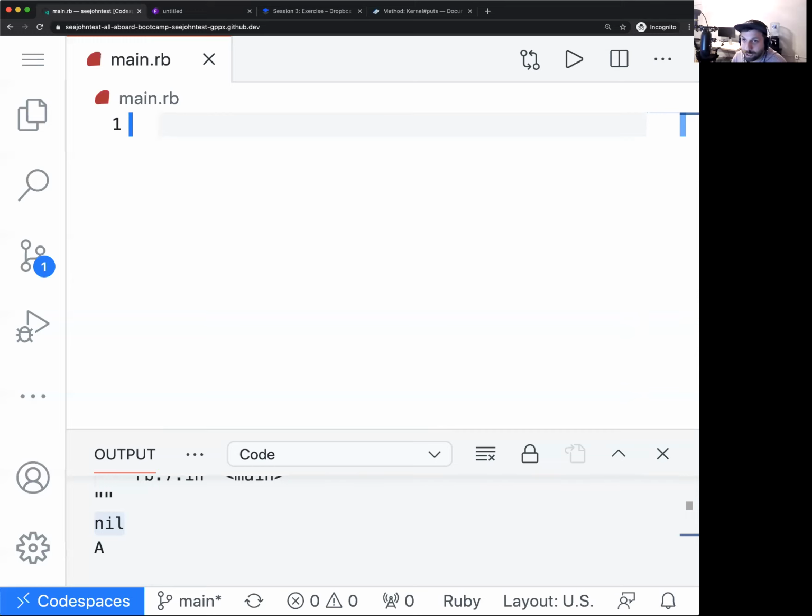Someone says, hey, John, are we going to end up making a web project? We will. So we're going to start with Ruby. We're going to go through Rails, HTML, JavaScript, CSS, and we're going to make a web project. I don't know how we're going to do it in Codespaces yet, but we'll figure it out.